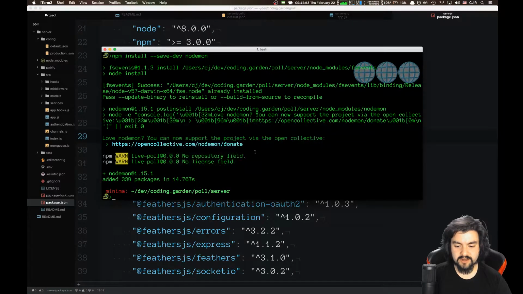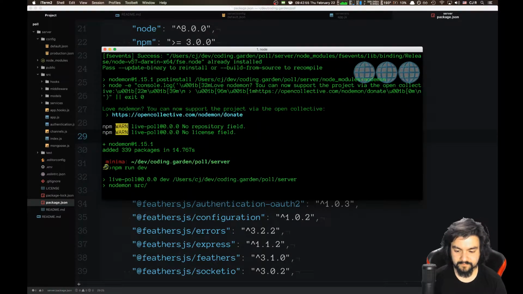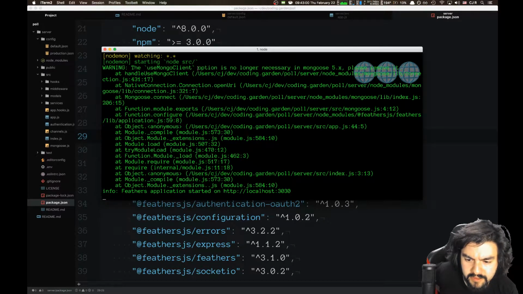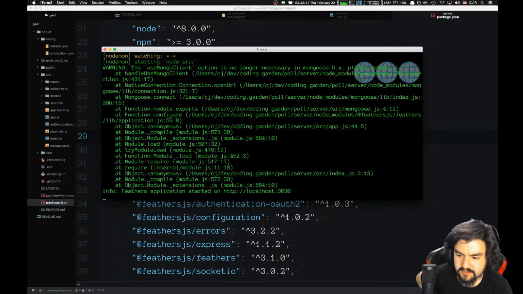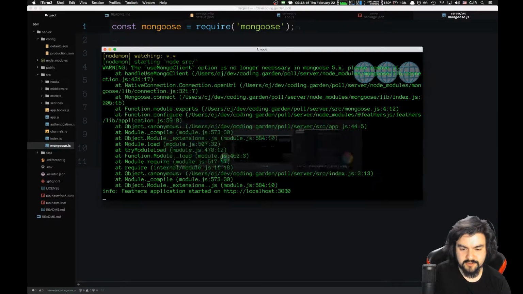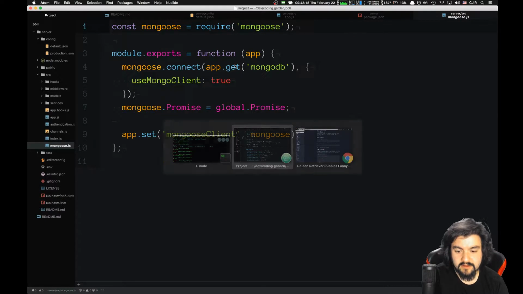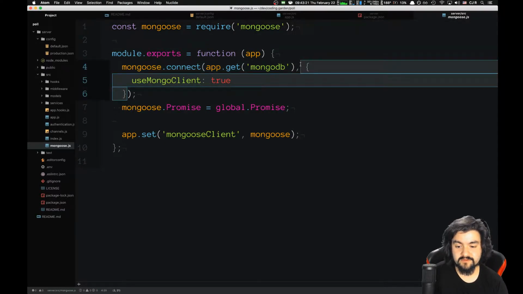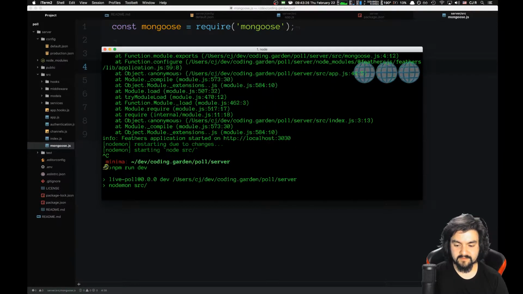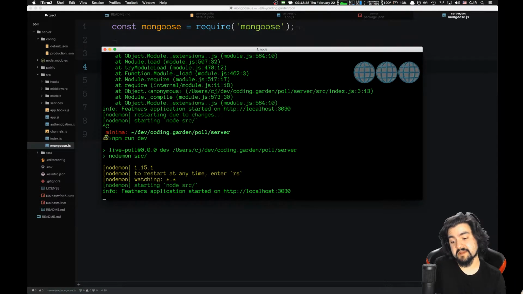So let's try it out. If I do npm run dev, warning, Mongo client is no longer necessary in Mongoose 5. Please remove it. Interesting. Well, that says in mongoose.js, use Mongo client true. Is it saying I don't need that? So I think it's saying I can just remove this? Really? Let's see what happens. Kill it, restart it. Maybe it worked. Okay, cool.